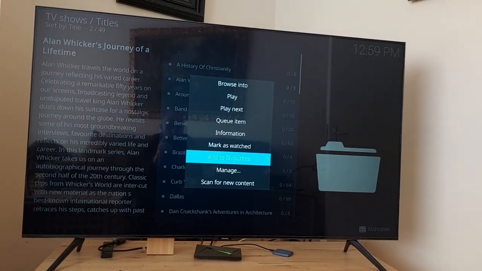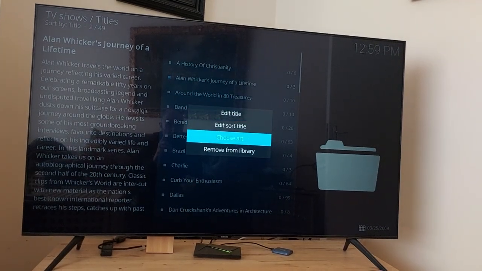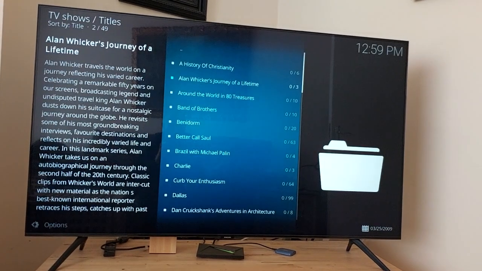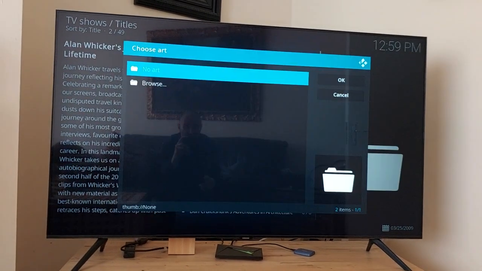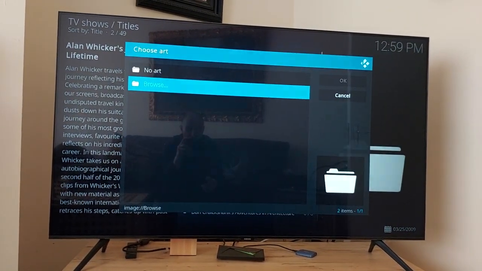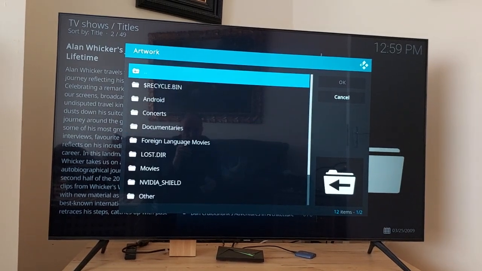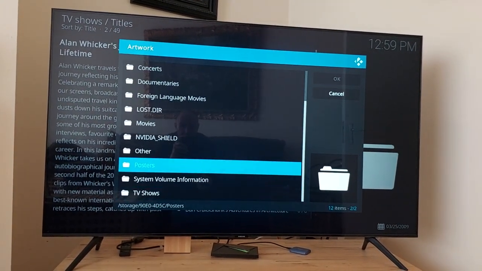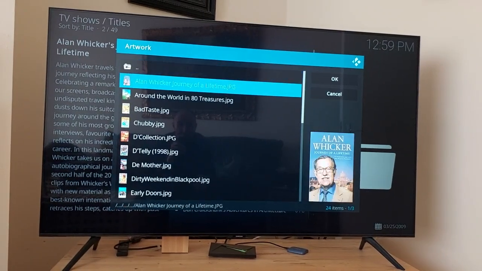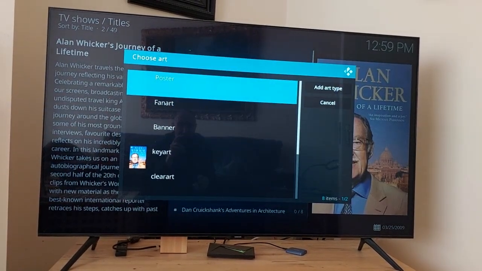Go down to Manage, choose Art, and then click on Poster. And then you're going to need to browse for that image. Now in this instance I have a file inside in the SSD drive, and it's called Posters. And there we are. So I just press that, and that's it.